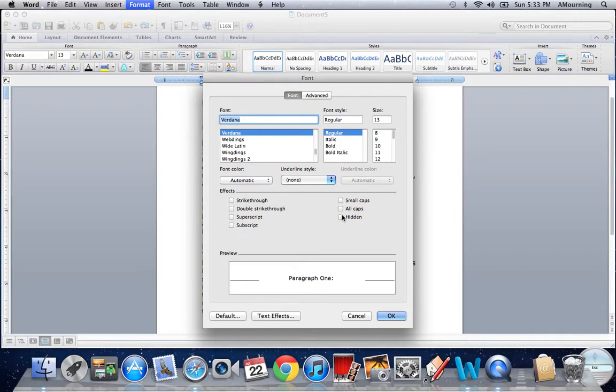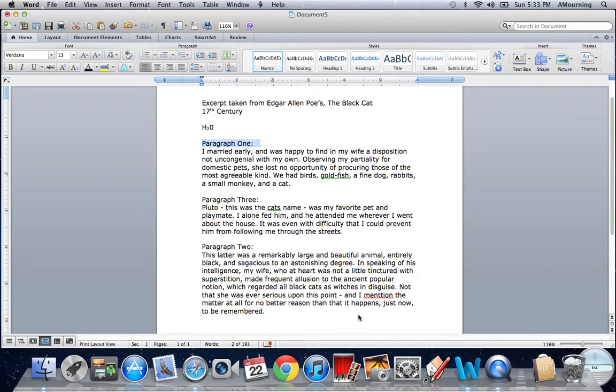Actually, no, we're not going to work with hidden yet. I'm jumping ahead of myself here. We're going to come back to that one later. Alright, so let me go ahead and just cancel out of that. Those are some different character effects that you can make.